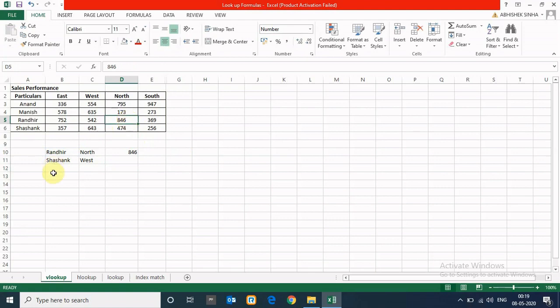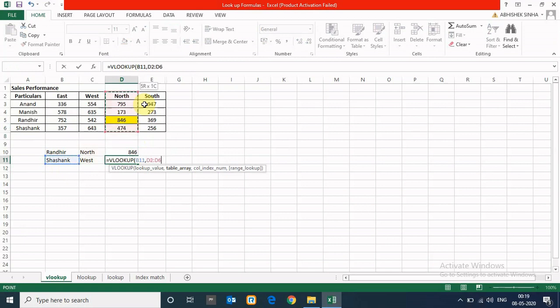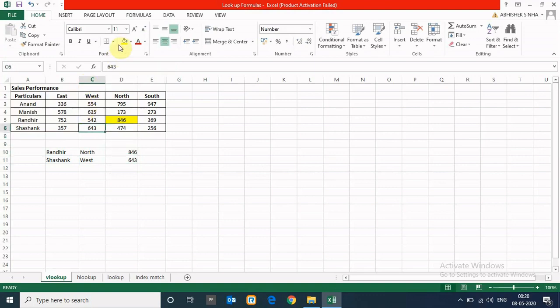846 is Randhir's sales performance in north region. Okay, similarly we can check the Shashank west region performance. So we look up Shashank, then table array, select the complete table, comma, column index number. So Shashank west region is from left 1, 2, 3, 3 and then 0. So by this way 643 is the result. So we can see that VLOOKUP has provided correct results.